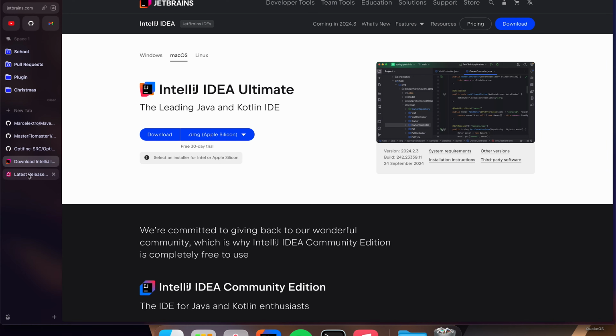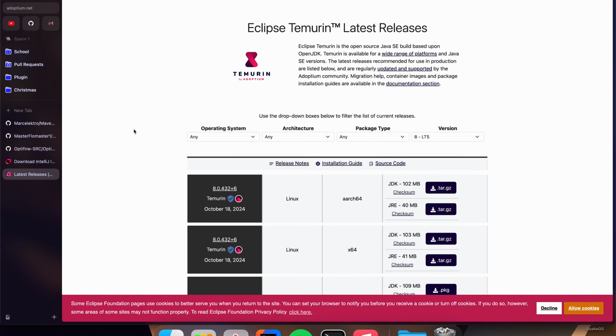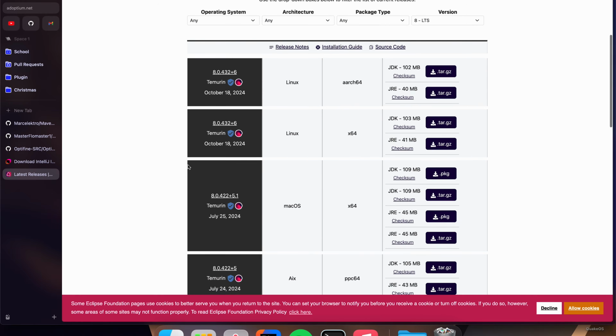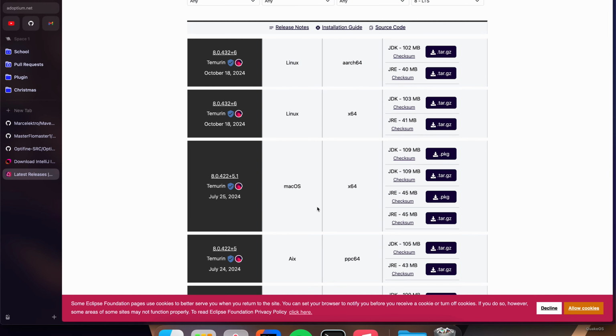And then we're going to need to download Adoptium Temurin 8. Make sure it's Temurin 8. Some other versions won't work. So yeah, just make sure to select 8, the long term support or whatever, and download the one for your architecture.